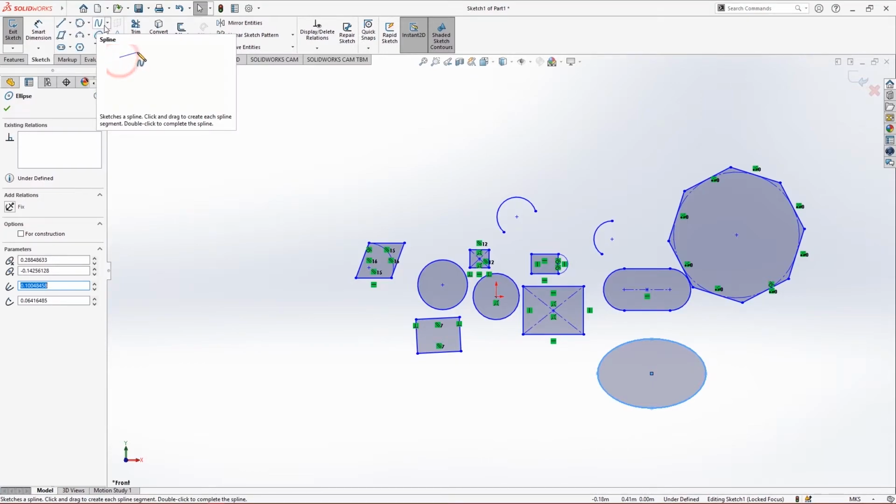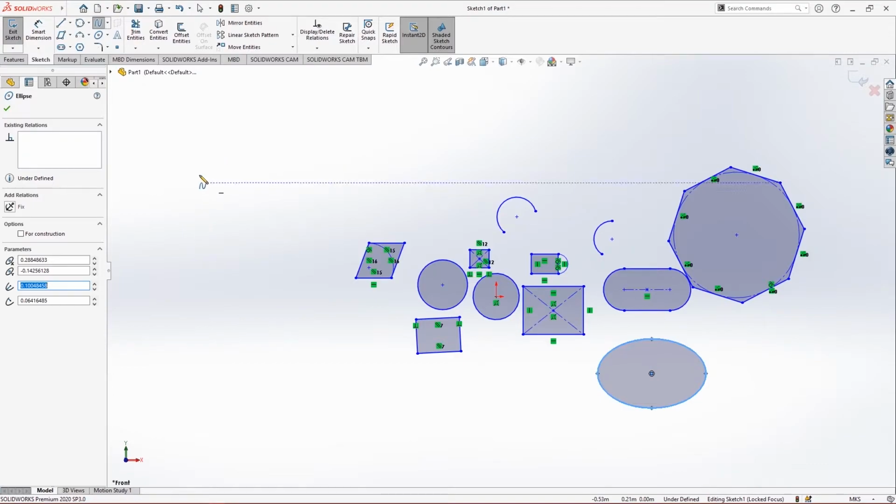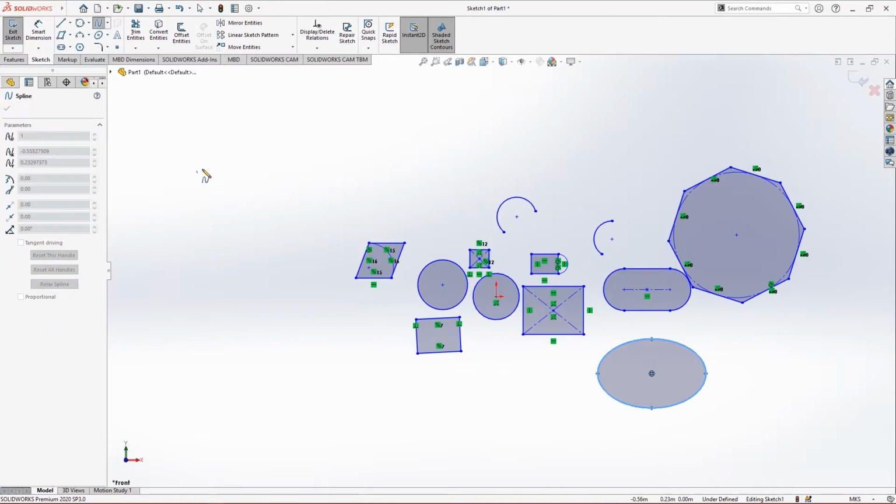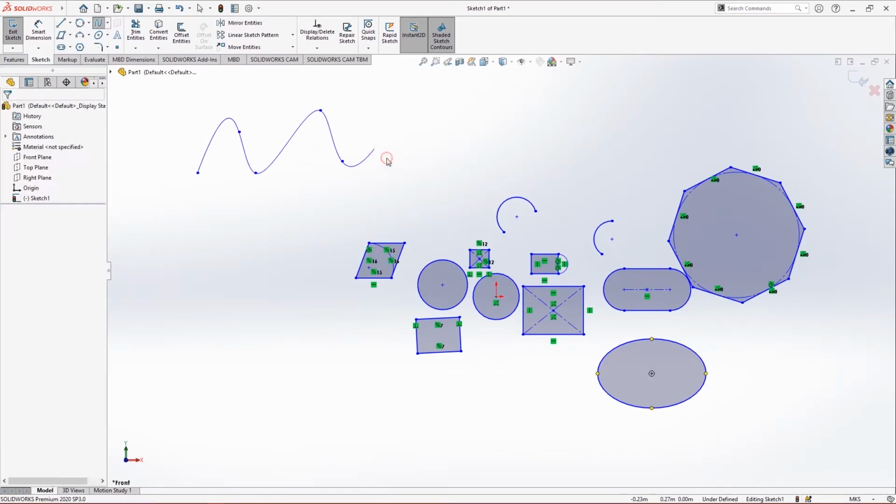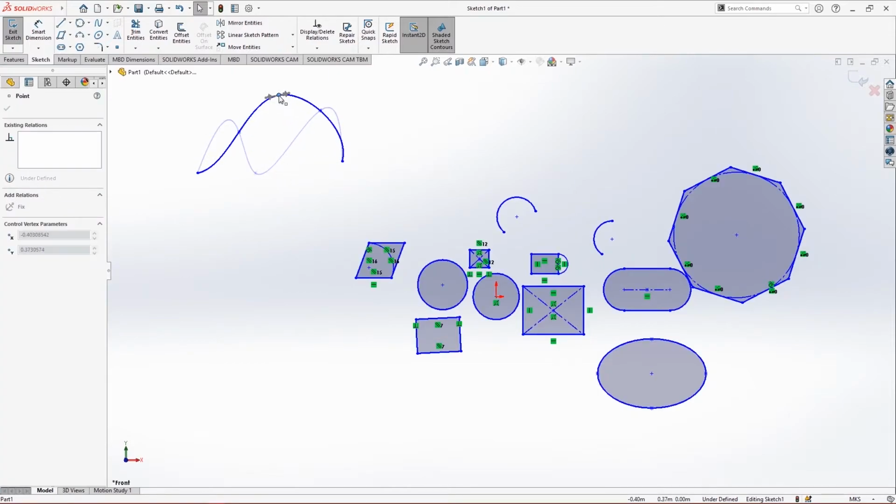Next is for making curves. The first one is a spline. I click here at a particular point, I choose the next point, I choose the next point. So it will keep on making a curve which passes through these points. When you are done, just right click and select, and I have a sketch. I can change the shape according to my need, whatever I want.